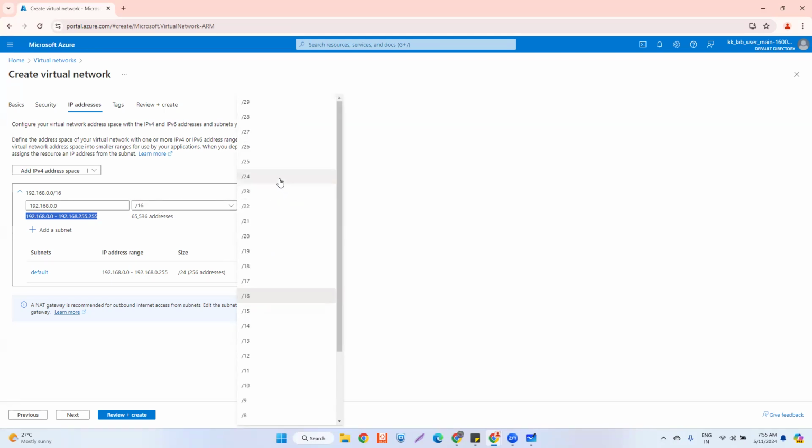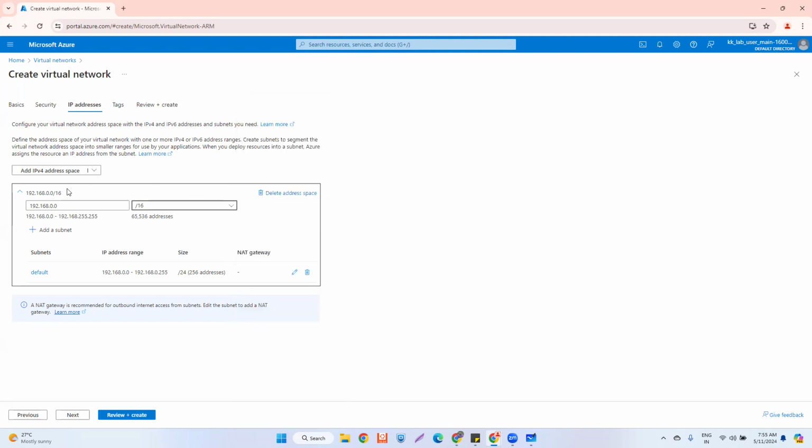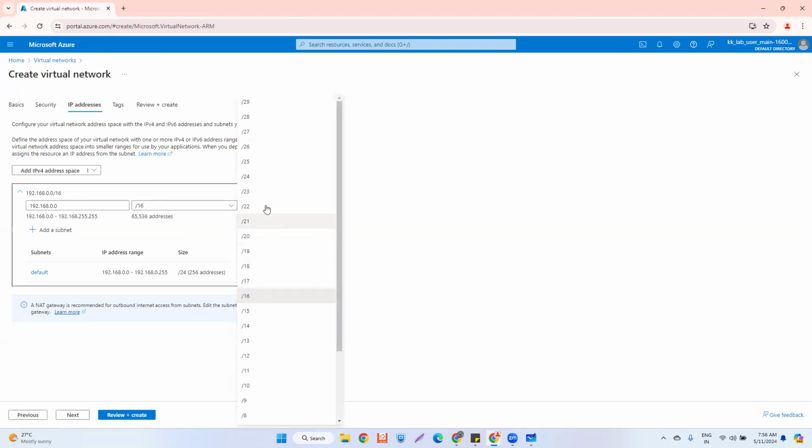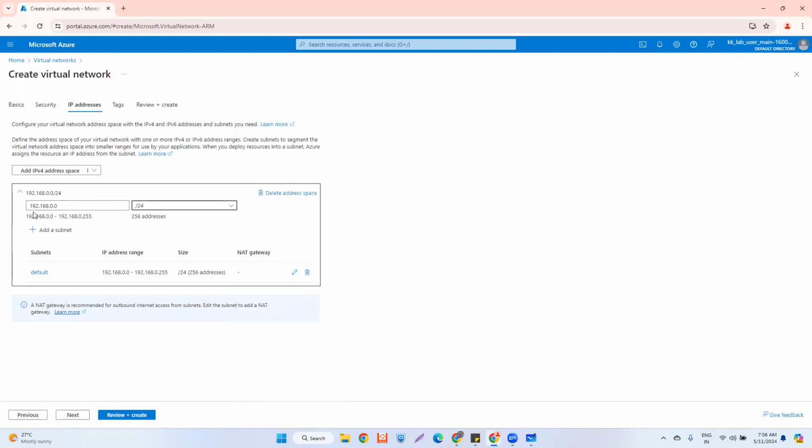Sir, once the IP address is created, can we change that in future? We can't change the IP address, but we can add multiple address spaces. This is the address space for the VNet. We can add another address space, but we can't do editing. If we have a 24 range, I can add another 25 range as well. No issues. But it's like that. I hope you got my point.